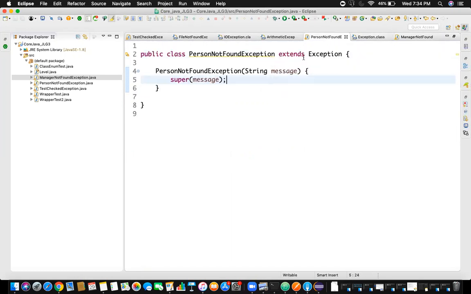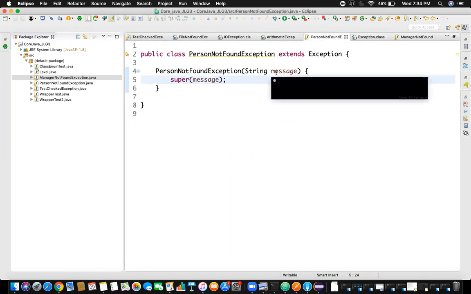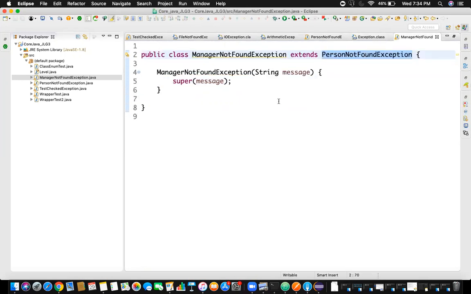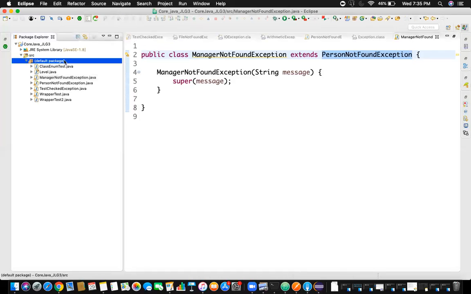Clear? Similarly, you can create doctor not found exception, which will extend person not found exception. So it means the parent of manager not found is person not found, and the person can be manager, doctor, teacher, patient, nurse. Similarly, we will create all those exceptions. Okay, clear? So now we will see the usage of it.